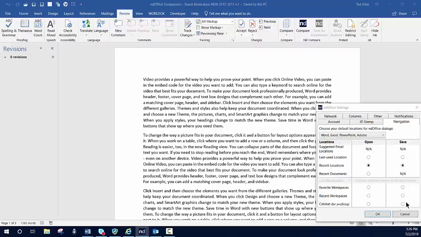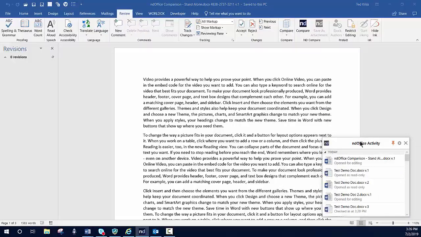Now, something else I would like to point out to you is that when you select your ndOffice icon that operates in the bottom right hand corner of your screen, you're going to see these documents. This is what we call your local echo folder. So what the system does is it keeps a local copy of all the documents you're interacting with, just in case there is some sort of a connection hiccup.